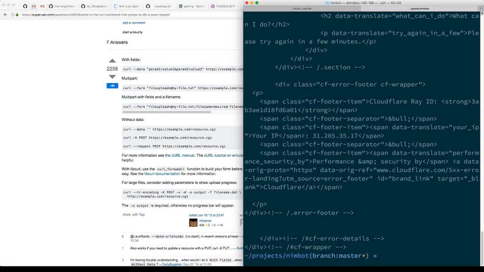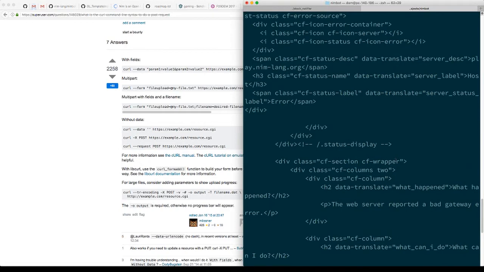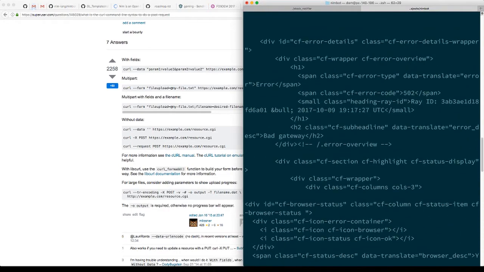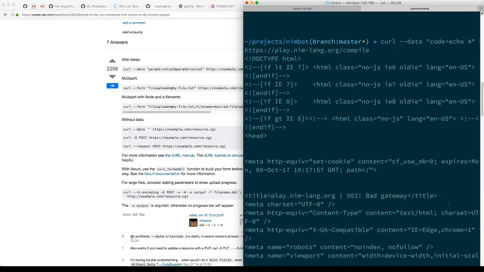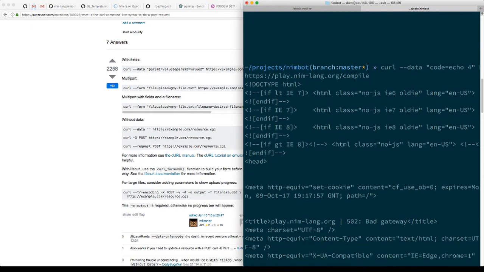And that did not work. In fact, it's giving me a nice Cloudflare error. The web server reported a bad gateway error. So that means it's actually crashing. That's not good. That should be fixed, I think, to give me a nice error. Something for you to look into.